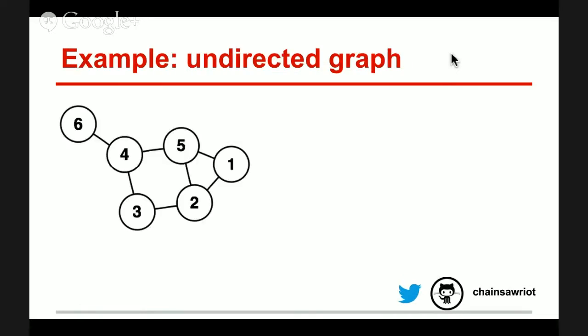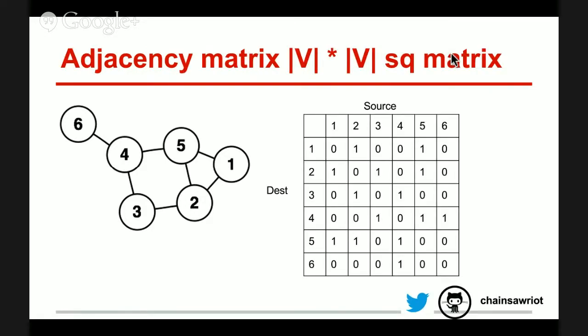And for example, these undirected graphs, we can represent it as an adjacency matrix, which is, for example, you have 6 nodes here, right? And the adjacency matrix will be a 6x6 square matrix. And for example, 1 and 2 have a relationship with each other, right? So when you look up the 1, 2, there will be 1 here. And also, if you look up, say, 4, 3, it will be 1 here also. Okay?